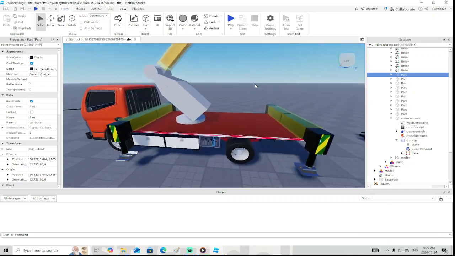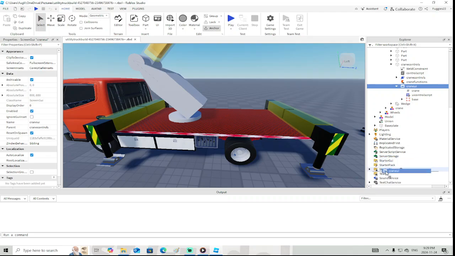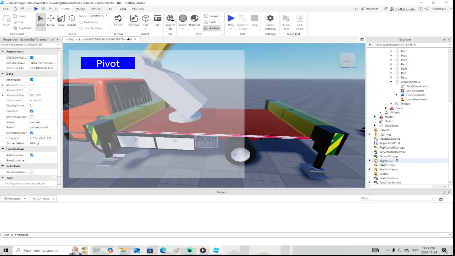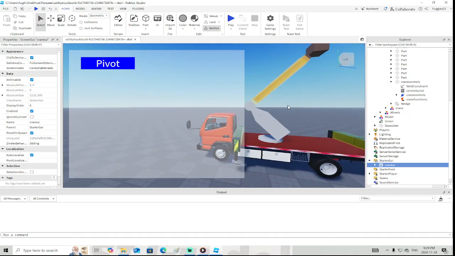All right, so carrying on, we are working on the crane user interface. I said there was going to be two: one for the crane, and one for the truck.